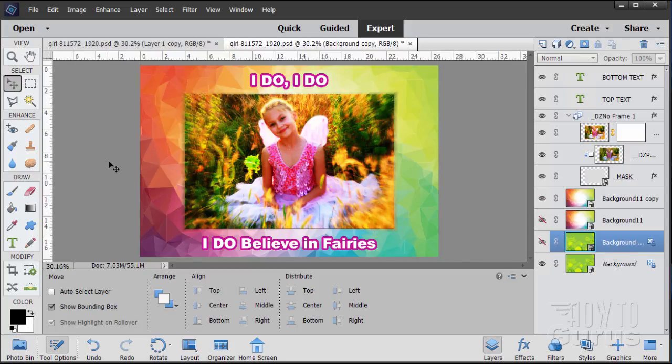Okay, there you go. That's a look at those 4 new guided edits in Photoshop Elements 2019, and also how you can modify them afterwards inside of expert mode.